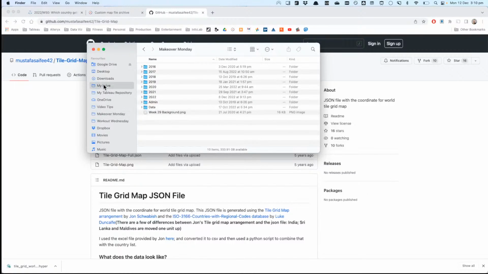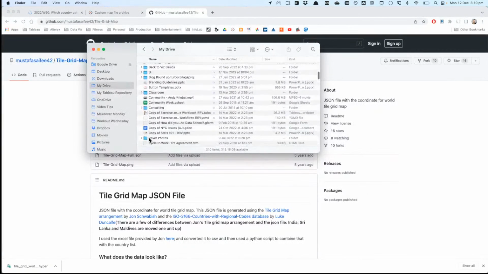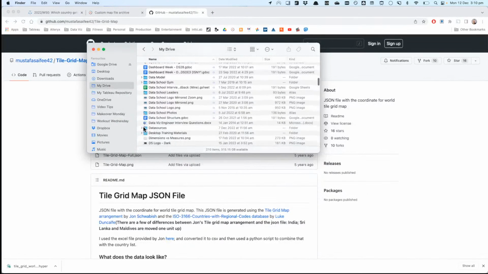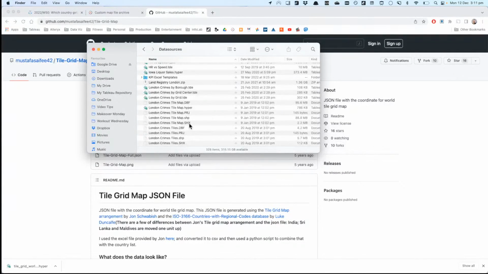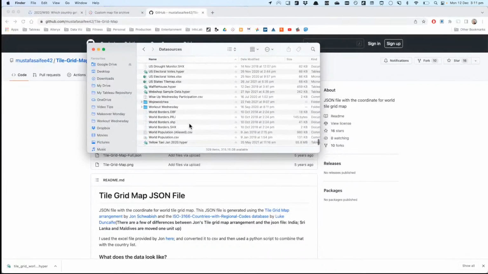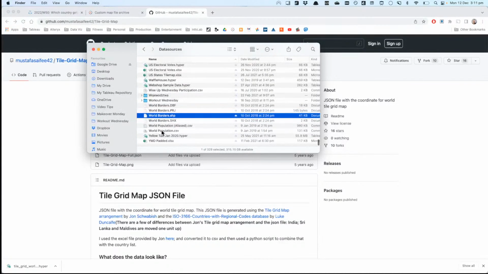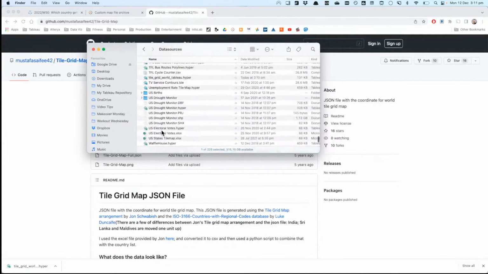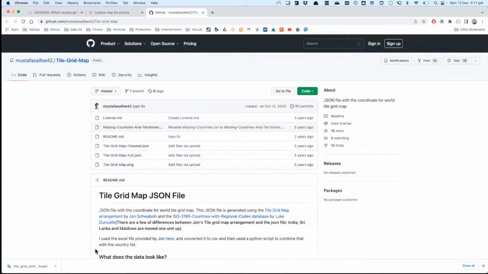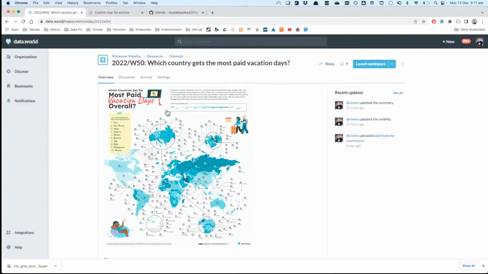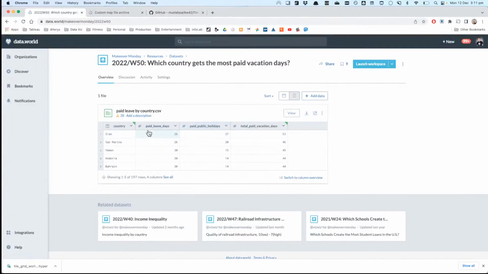So my drive, data sources, and I'm just going to move it there. I might even have one already. World borders, yeah, so this is just a projection map. I don't think that's the same thing. Okay, so what's it called? Tile grid world Tableau. Okay, and the data set itself is pretty simple. We just have the country, the number of paid leave days, public holidays, and total paid vacation days.